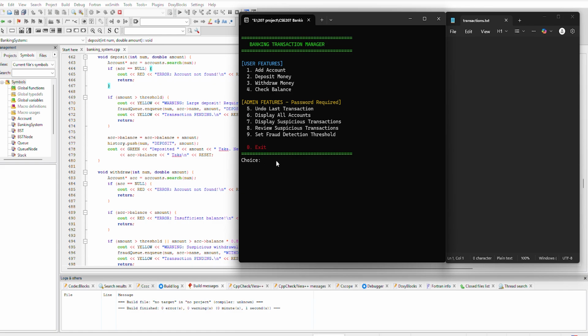Let's start with undo last transaction. It sent an error message, no transaction to undo, because there is no transaction in the transaction file. So it will return null in the isEmpty function, and generally shows this message. Now we will deposit and withdraw money.